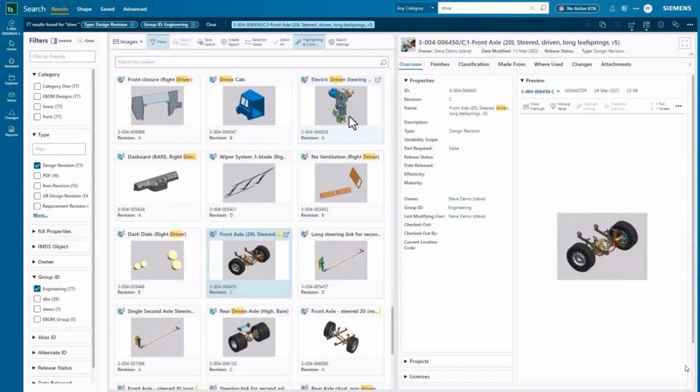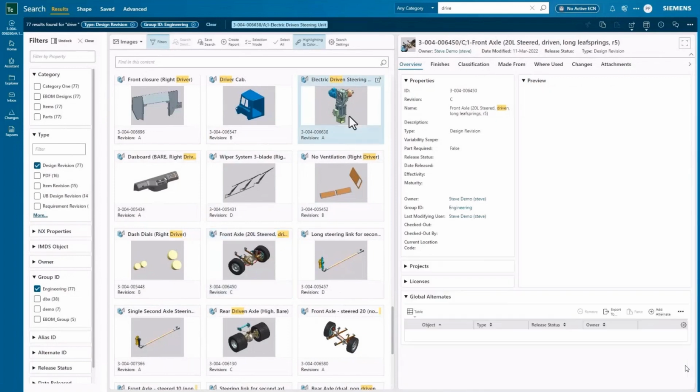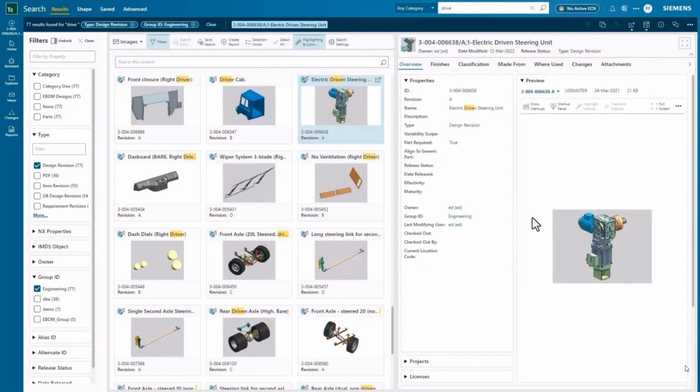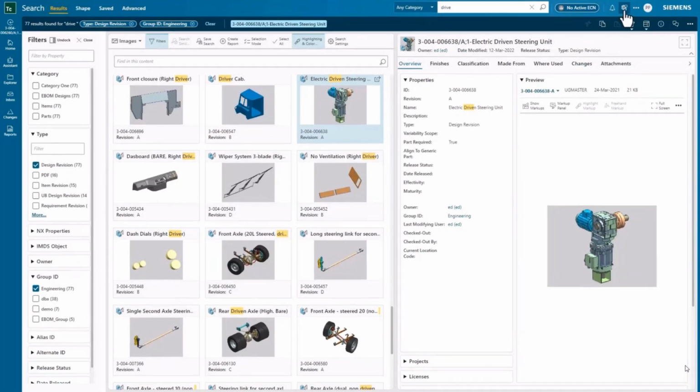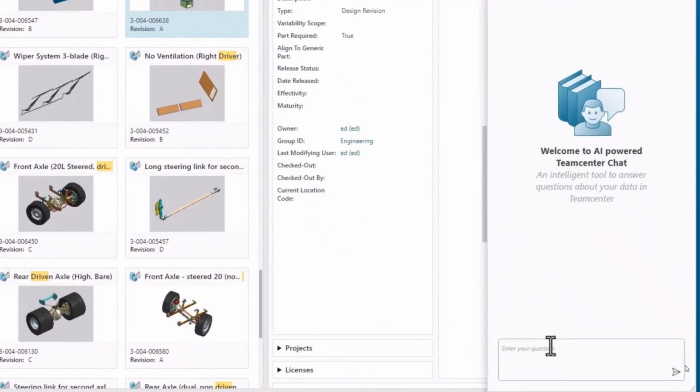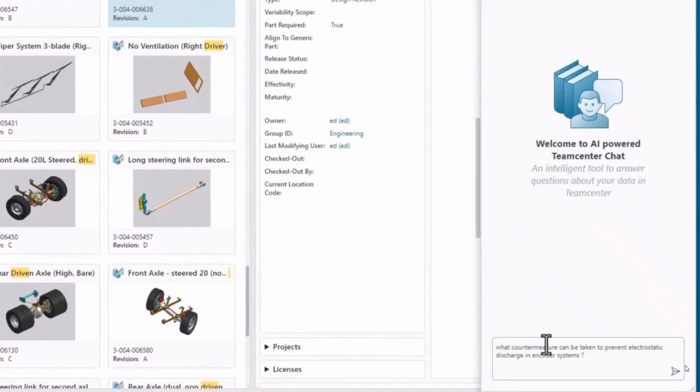So engineers typically add text to CAD models and drawings in form of annotations, labels, and PMI notes to convey specific details about parts, assembly instructions, and material specifications. With Teamcenter AI Chat, you can now interact in natural language with the content of these documents from Active Workspace. In this example, we will look for a countermeasure that can be taken to prevent electrostatic discharge in encoder systems.